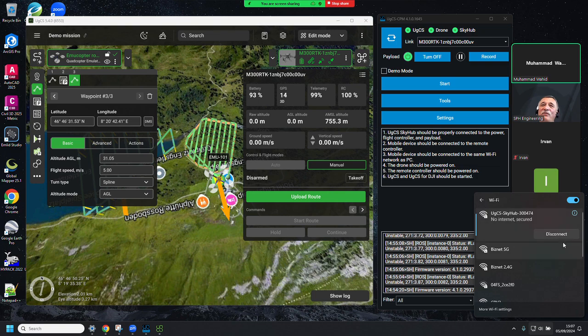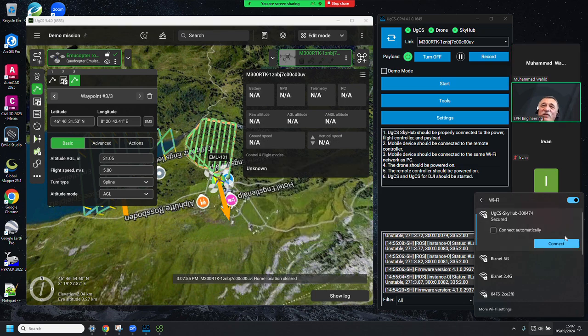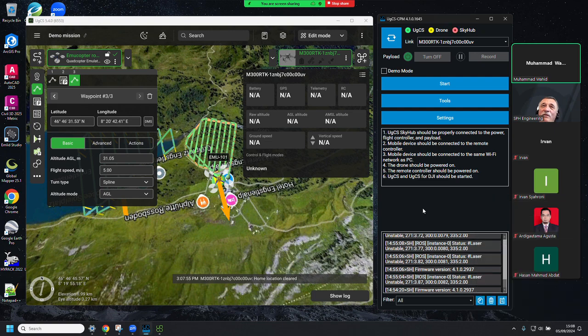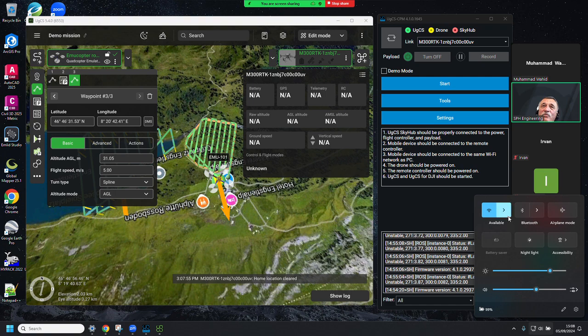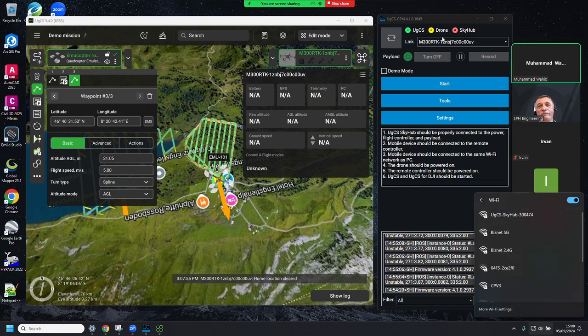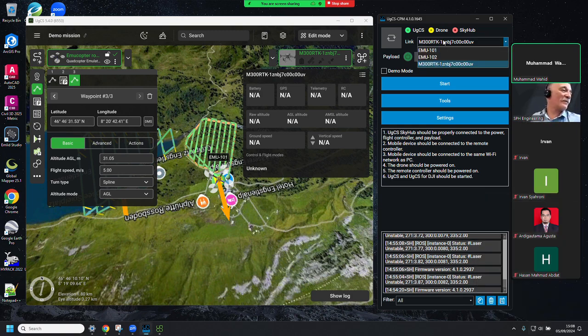Please try to disconnect from the SkyHub. Yep, I already disconnected from the Wi-Fi. Yes, and re-establish the connection here. No, it's not necessary to connect to the SkyHub directly. The connection should work like here in this configuration. But I see that something is not good with the connection to the drone.